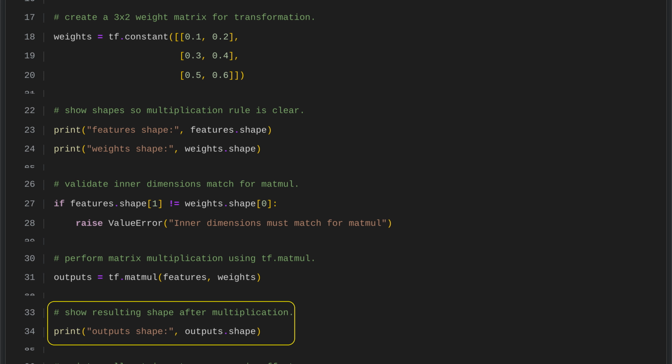After performing matrix multiplication, we check and display the shape of the resulting matrix. This confirms that the operation ran correctly and that the dimensions match what we expect. Verifying the number of rows and columns in the output is essential because it ensures the result is valid and can be safely used in later computations.